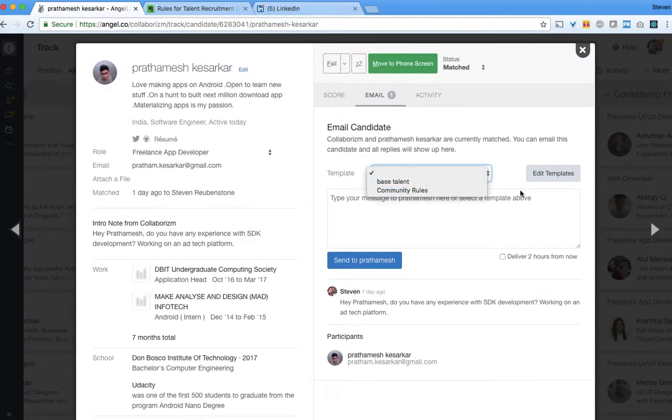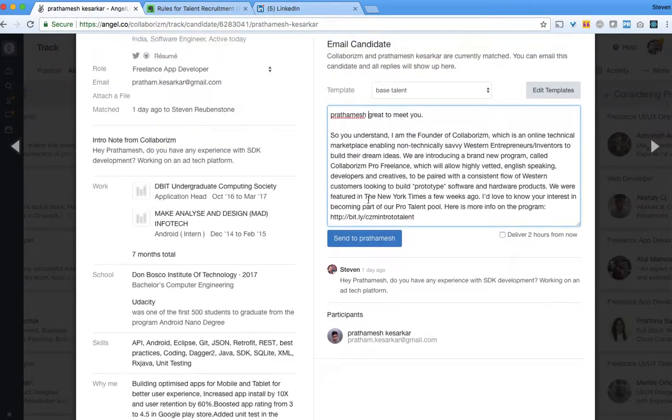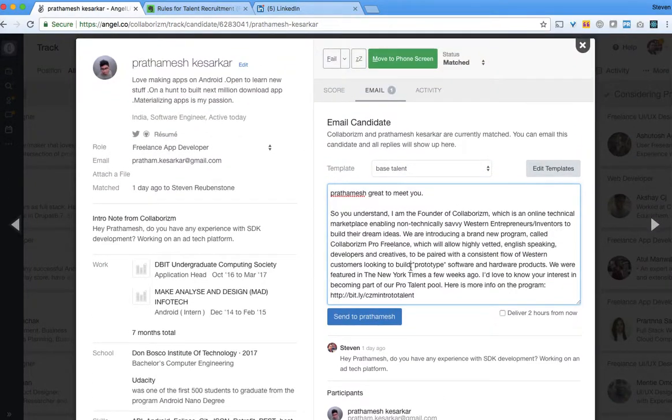You can create an unlimited number of templates that are dynamic and will adjust based on their name. You can have all these things substitute in for you, which makes it really easy. It sends an email, you manage it through here, and this is where you'd actually speak to the candidate.